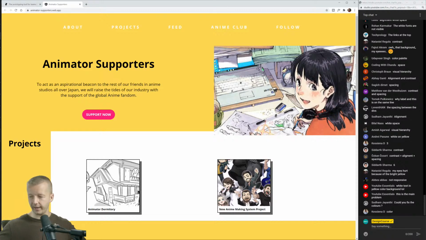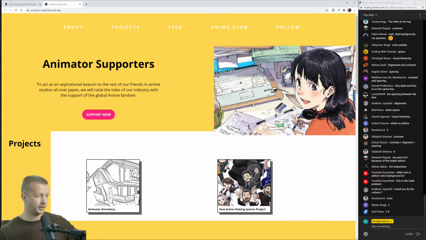Yeah, white text on a yellow background. That's usually going to be something that makes everybody go blind who visits your website. So you don't want to do that.